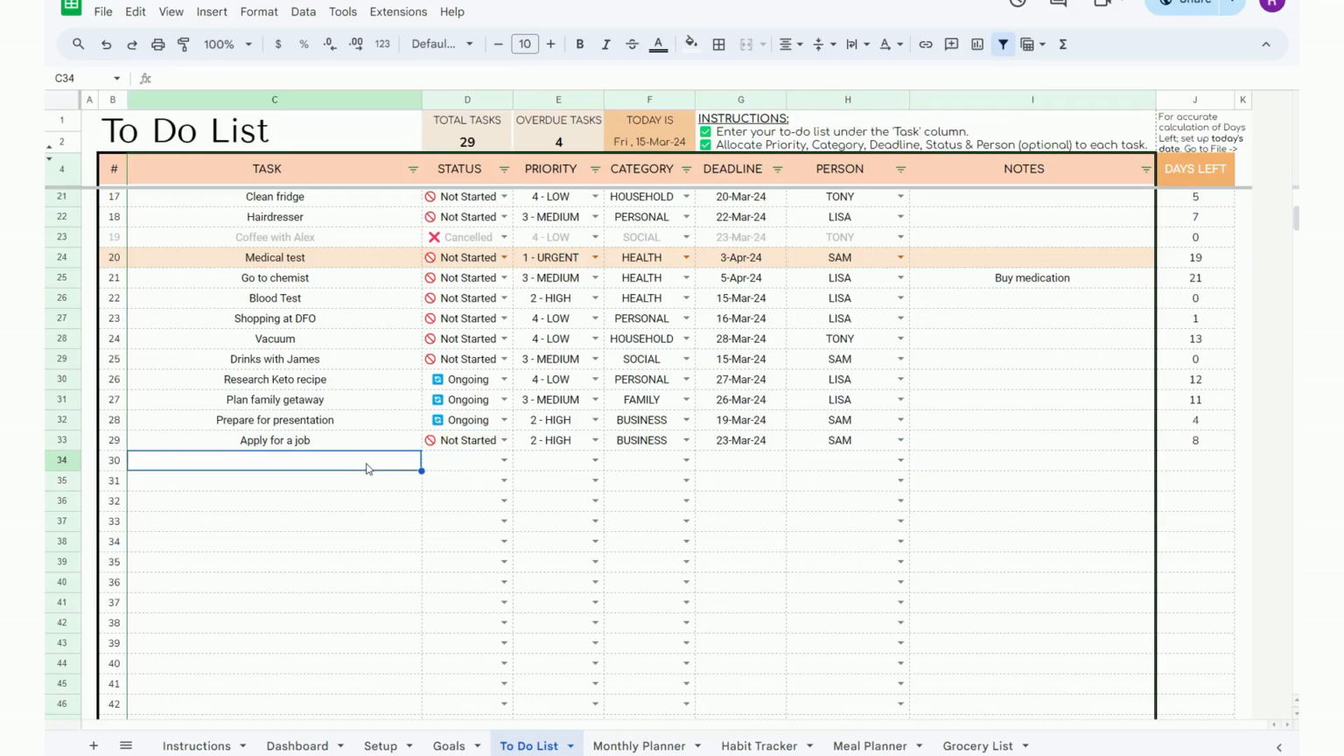Now, let me give you an example of how to enter a task. So, for example, if I want to follow up on an interview, then choose the status. So it's not started. Choose the priority.